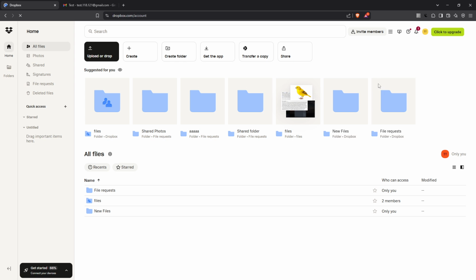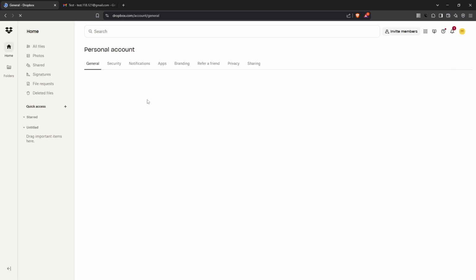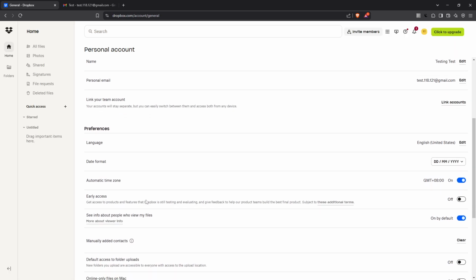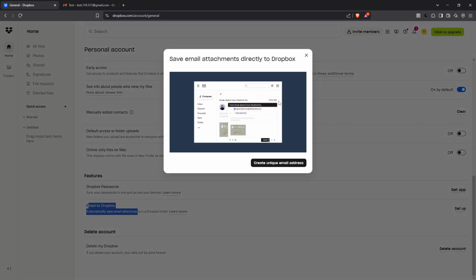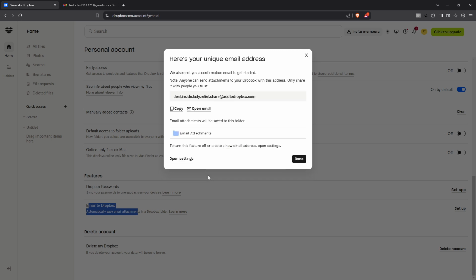In the Settings menu, you'll find a tab labeled Features. Give that a click and scroll through until you find the section marked Email to Dropbox. Once you spot Email to Dropbox, next to it you'll see a button labeled Set Up. Click on it. A new window will then pop up, prompting you to create an email address. Click on that option. Dropbox will now generate a unique email address just for you.